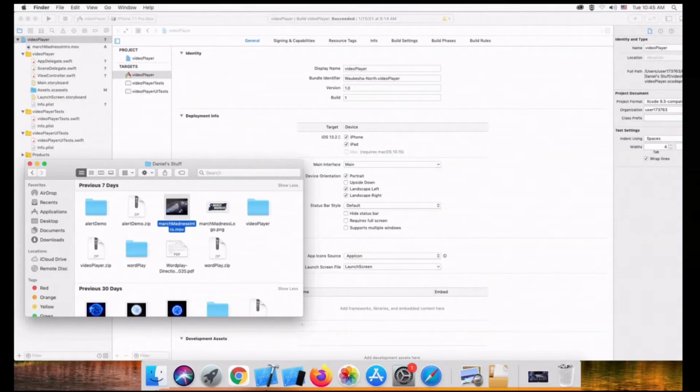And today I will be showing you how to create a video player within Swift. Now, a video player is really important if you want to use any kind of audio-visual cues within your app. So let's get right into it.